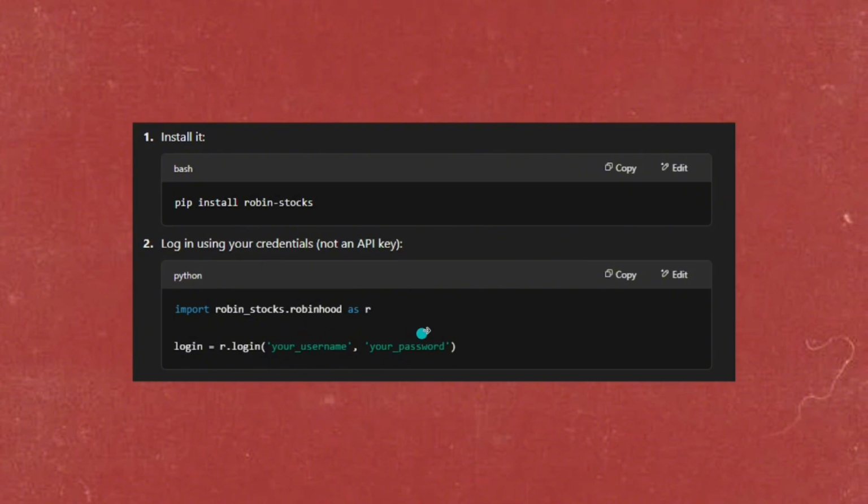Just a warning, this method involves sending your login credentials and may break at any time. It's against Robinhood's terms of service and can lead to account suspension or bans. So that's basically it. This is the only option that I got from the internet.